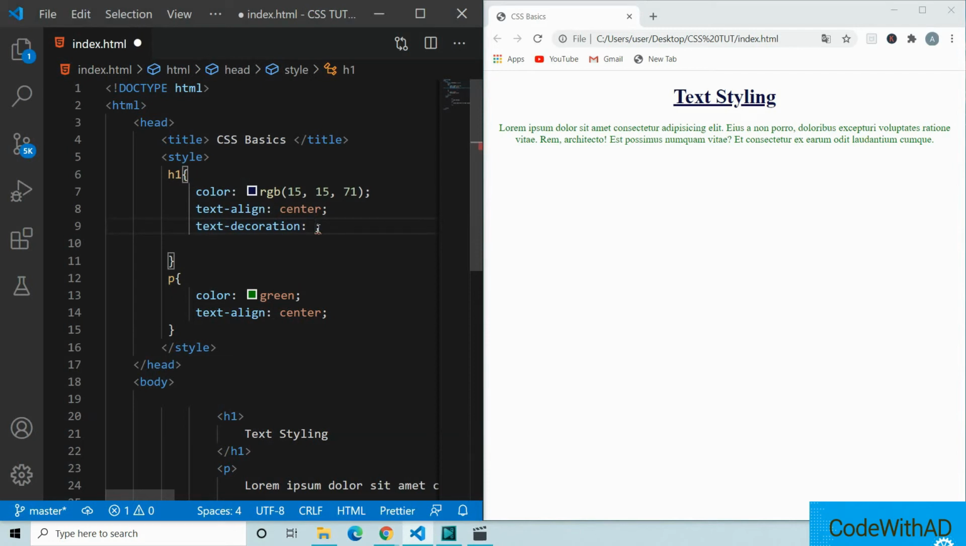Now let's say it as overline, which is exactly opposite of underline. So you should get a line above the text. And after refreshing, you can see there is a line above the text. And let's say it none. So everything will vanish and you'll get plain text.